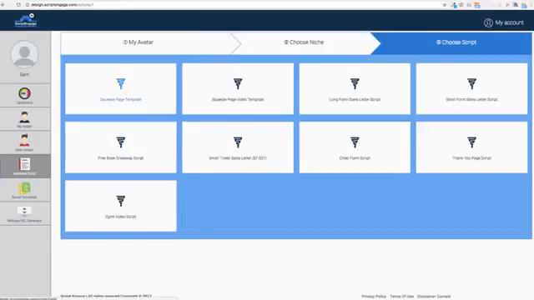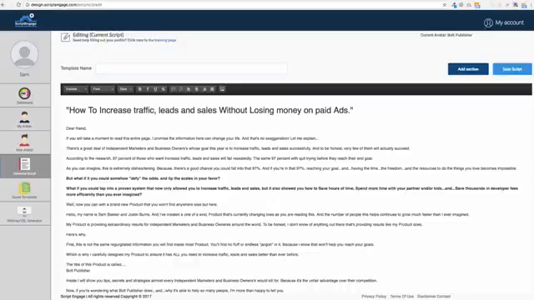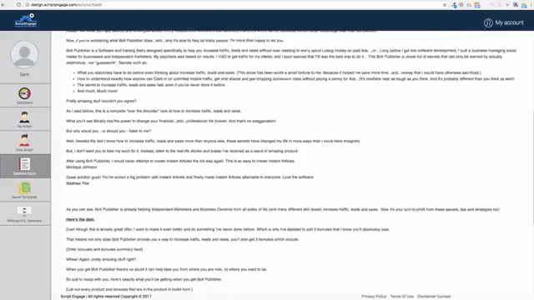Click on software, and you've got a range of different scripts here to choose from. So I would go to long form sales letter, for example. It also has VSL scripts, so video sales letters, and then it's going to come up and generate my script right now. Now you can see here is my script that's been generated. This is a long sales page.